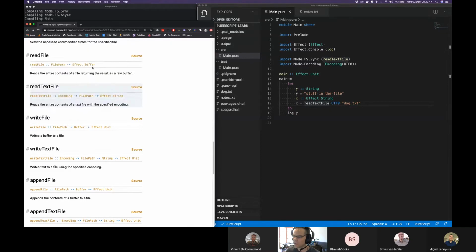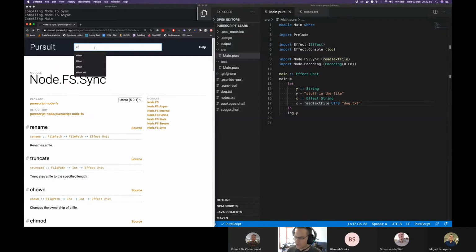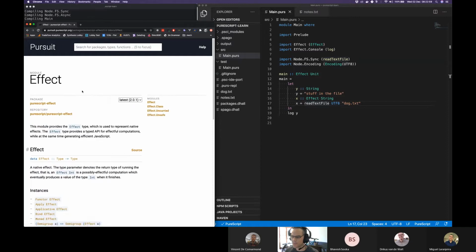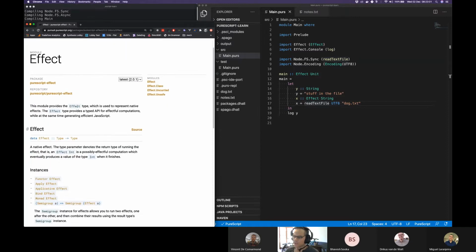So let's try and figure out how to do that. I would start with going, let's look at the type effect, because we know we want to compose stuff in the effect world. So let's go and look at effect. I imagine it's this guy. Yeah. So this module provides the effect type, which is used to represent native effects. The effect type provides a typed API for effectful computations. Effectful computations meaning computations that have effects, like reading a file, writing a file, making an API call, updating a database, while at the same time generating efficient JavaScript. Okay, good.